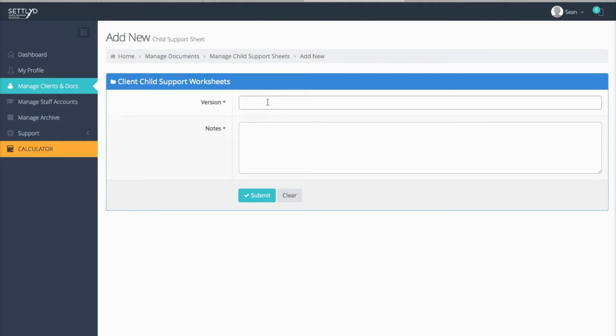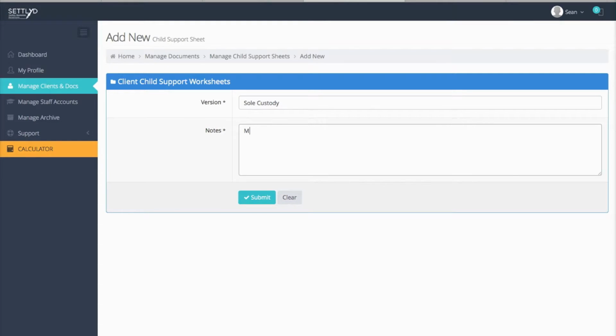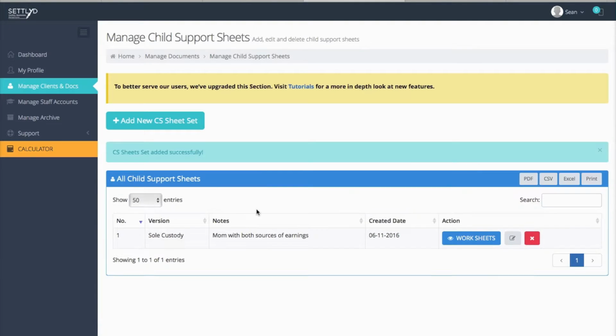And let's say we're going to do this. This is going to be sole custody, Mom with both sources of earnings, because we know she has her $5,600 and her $500. So we're going to put that through here, and then we have that. We have the version, and we have the notes and the date it was created.